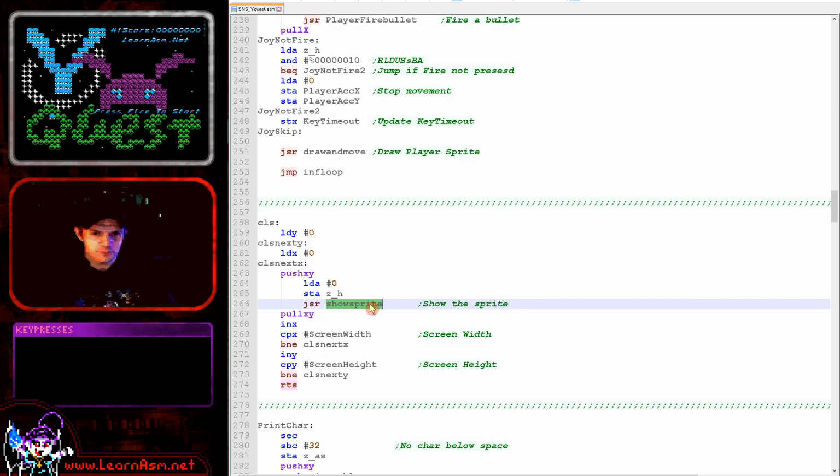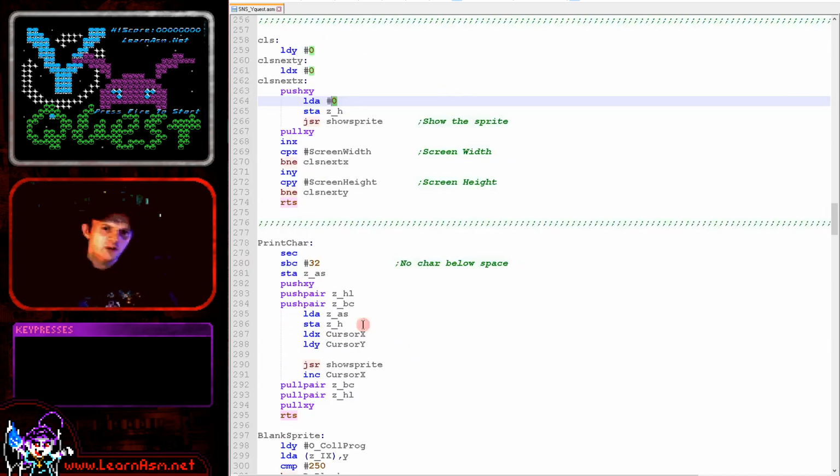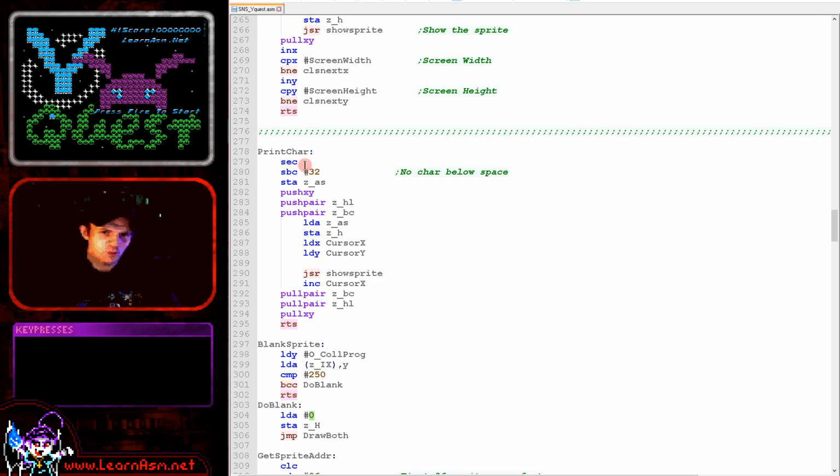Our clear screen routine is very basic. We're just using show sprite to set each of the tiles to tile 0, which is the space. Print char is our character drawing. Now the tiles are defined so that the first 96 are our font and the remaining ones are our game sprites, so all of that kind of weird stuff up there you can see. So when we are doing a character, we subtract 32 because there's no characters below 32 in our font. We calculate the x and y position from the cursor here. We run show sprite and then we increase the x position here.